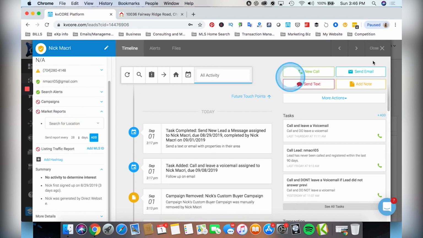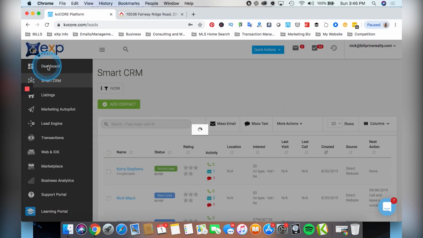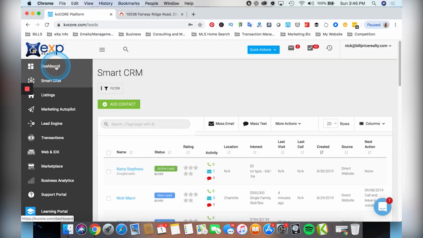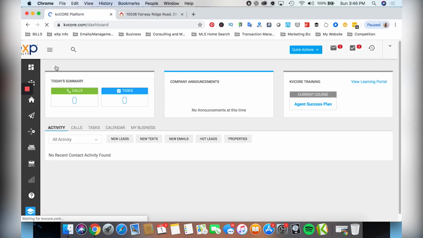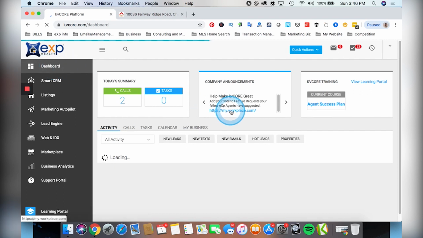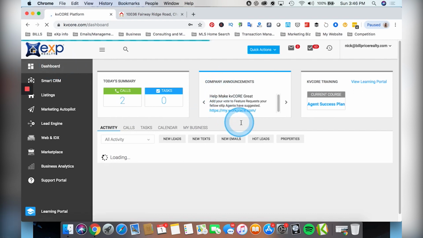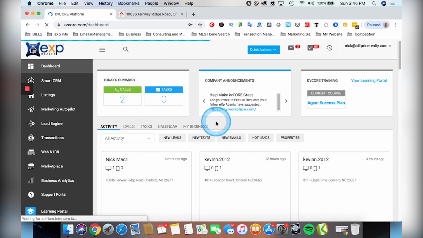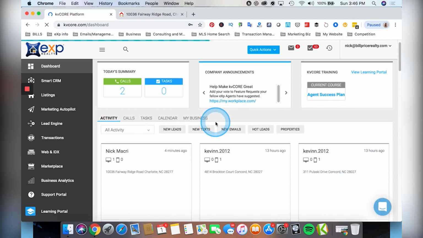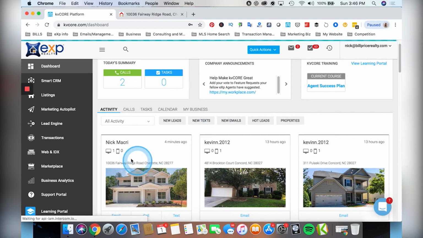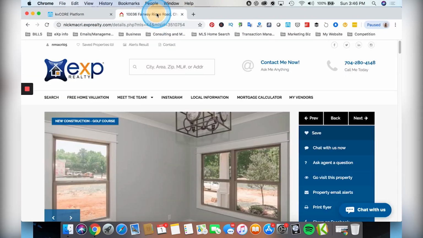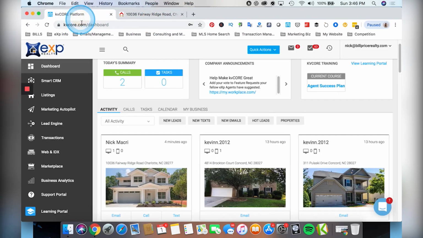Now, I also will get to see more information. So we'll come back to these reports in a second, but if I go back to dashboard, I can see some homes that have been recently viewed on the website by leads, and I'll show you. You get a little bit more information than you might get from your MLS. So as you can see here, I just clicked on this Fairway Ridge Road home in Charlotte, and it automatically came right here 4 minutes ago that I searched that, okay?